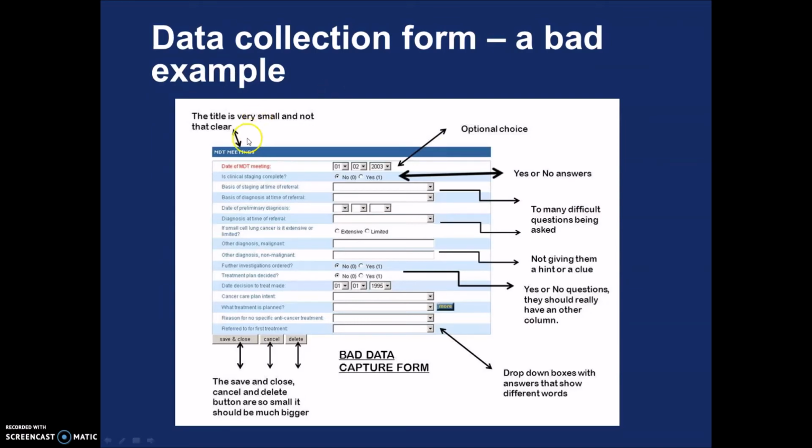So the formatting's not very good. Also, the one that makes me laugh: small cell lung cancer, is it extensive or limited? So there's no option to say that they don't have lung cancer. They either have it very, very badly or a little bit. Imagine if a doctor just came out and said, you had extensive lung cancer.